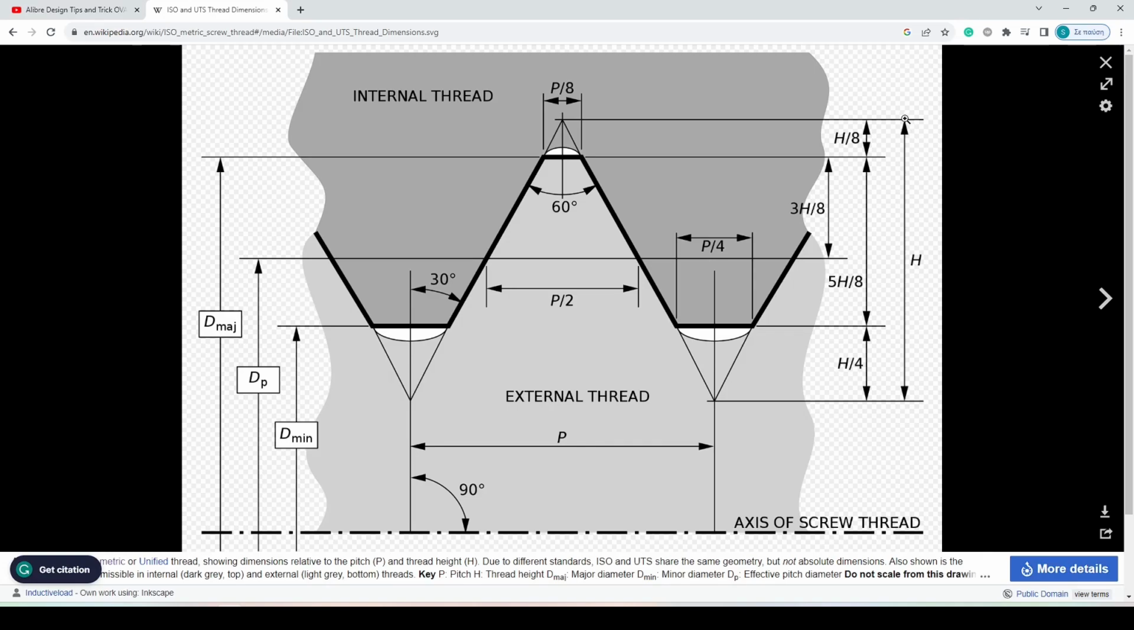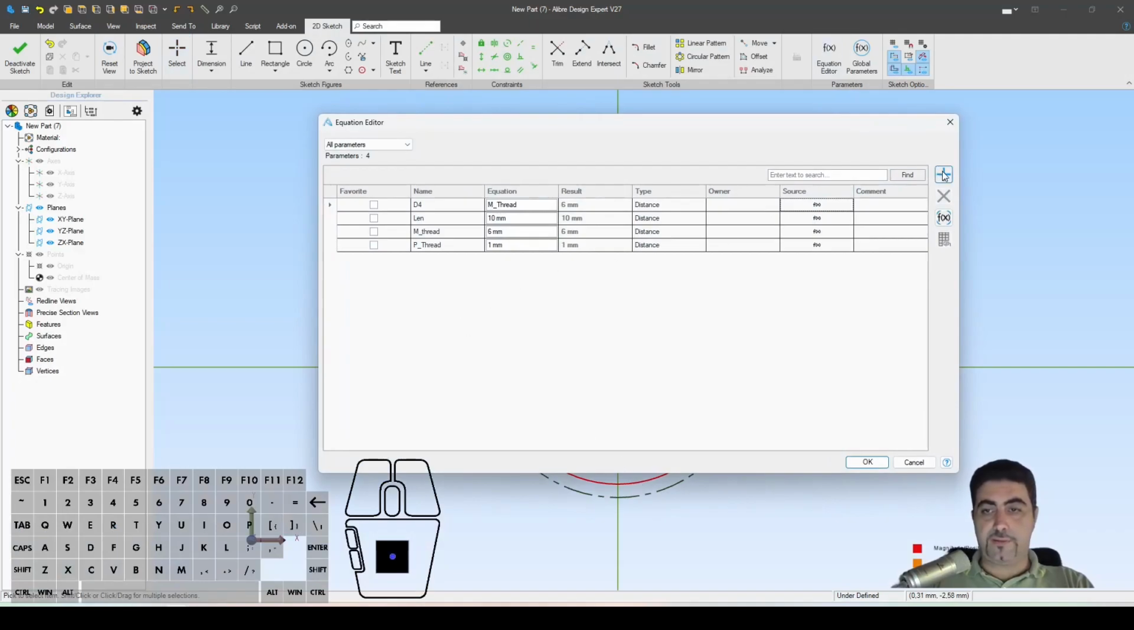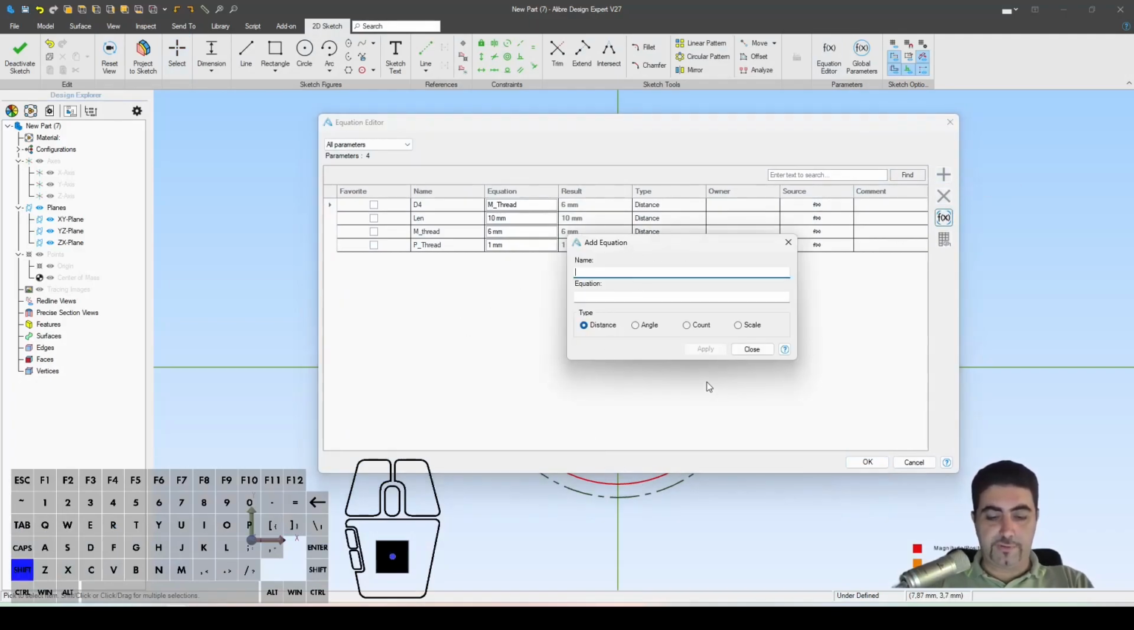And you will see that we need another value here, which is H, okay? H is the height of that triangle. And as I have explained in the other video, the height of that triangle is the cosine of 30 degrees times the pitch. Okay, so let's go and make that parameter, right? We'll make a new parameter. We're going to call it thread H. And we say that this is the cosine of 30 degrees times the pitch of the thread.